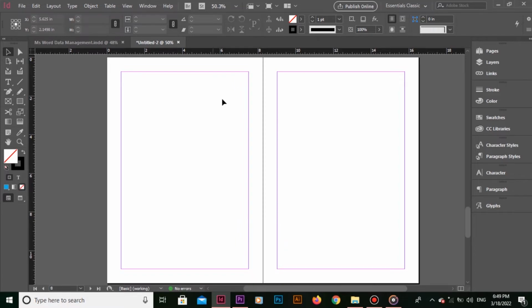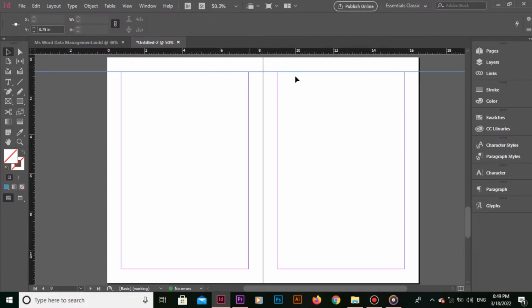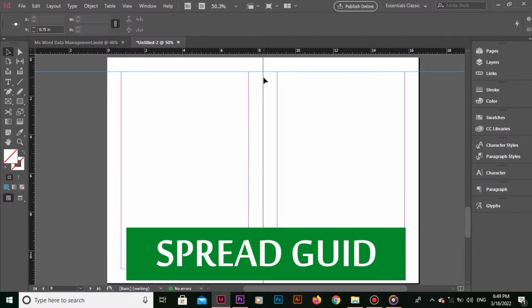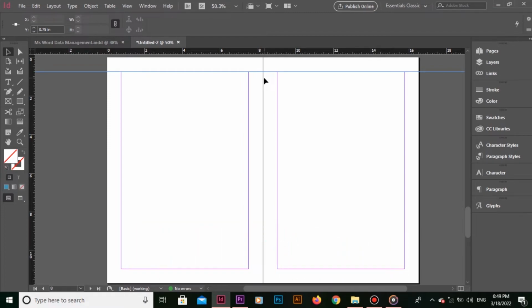The second one is placing the guides together on both of the pages simultaneously. The process is very similar to the first one, but this time all you have to do is hold the Control key if you are a Windows user or Command key if you are a Mac user, and drag the guides towards this point. Now see, guides have been placed at the same time in the same position on both pages. This is called the spread guides. To know more about the facing pages, I have included the card on the top of this video.